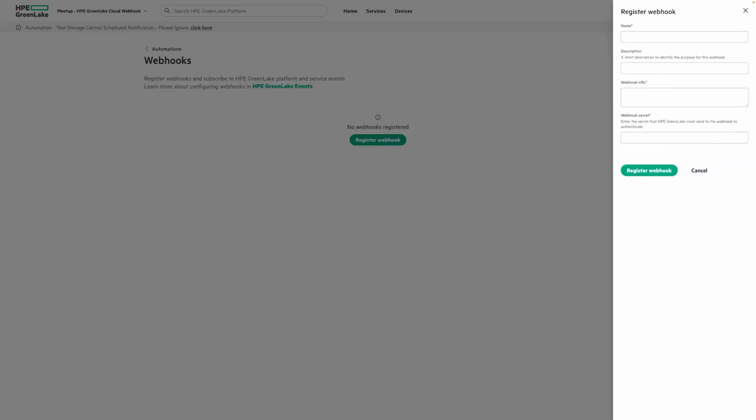So let me just get some valid data real quick that I can put in this webhook. The webhook registration is straightforward. The user will provide a webhook name, a short description for the webhook. Let me put some description here. Let me put a valid webhook URL. This is my AWS Lambda function that will receive the event, and some secret that is used for the HMAC signature.